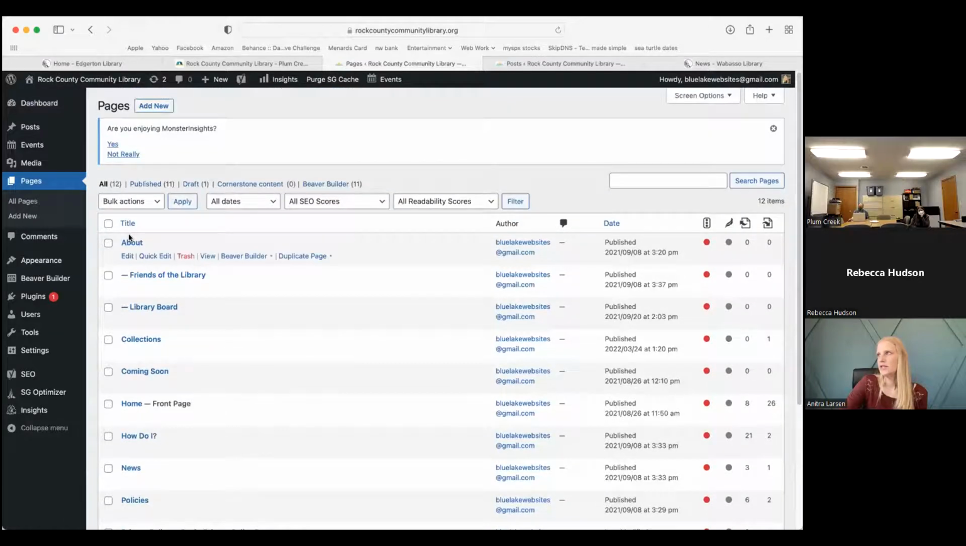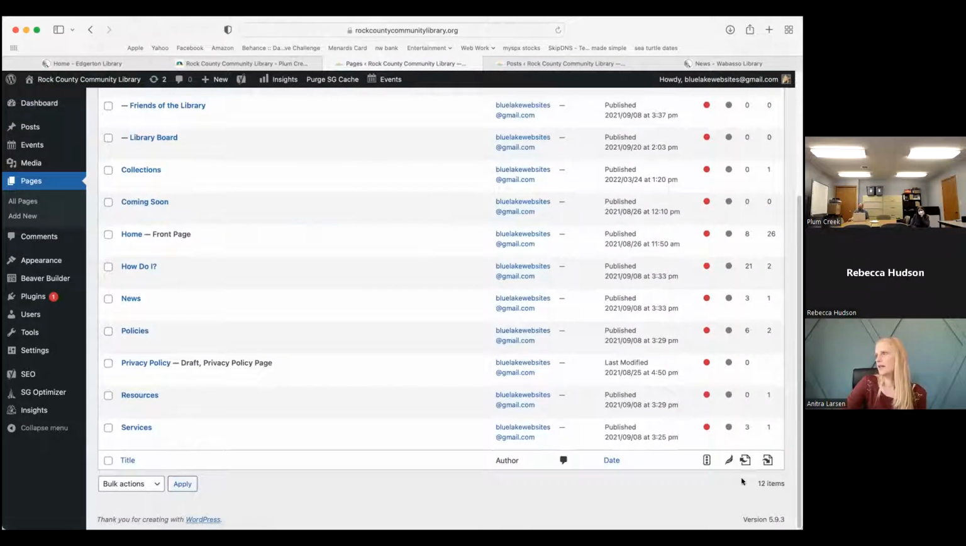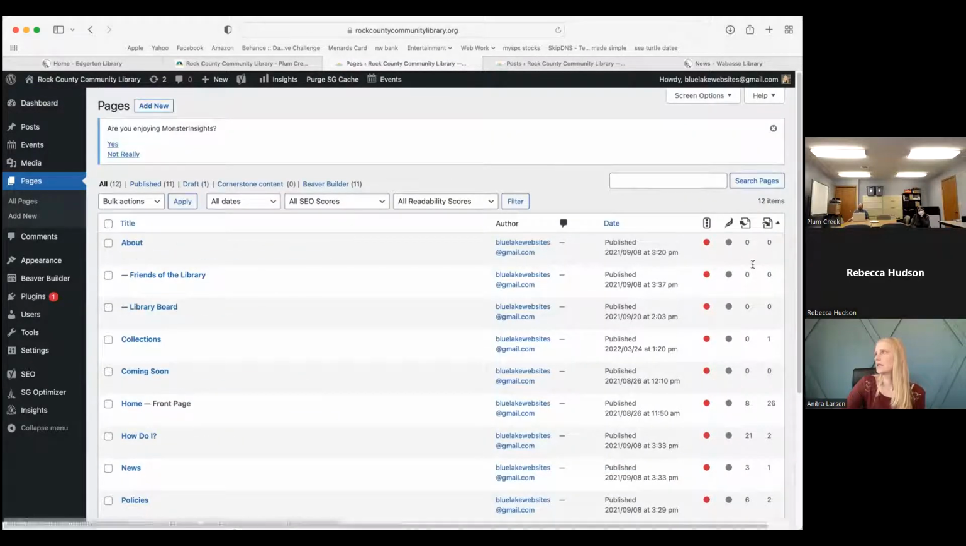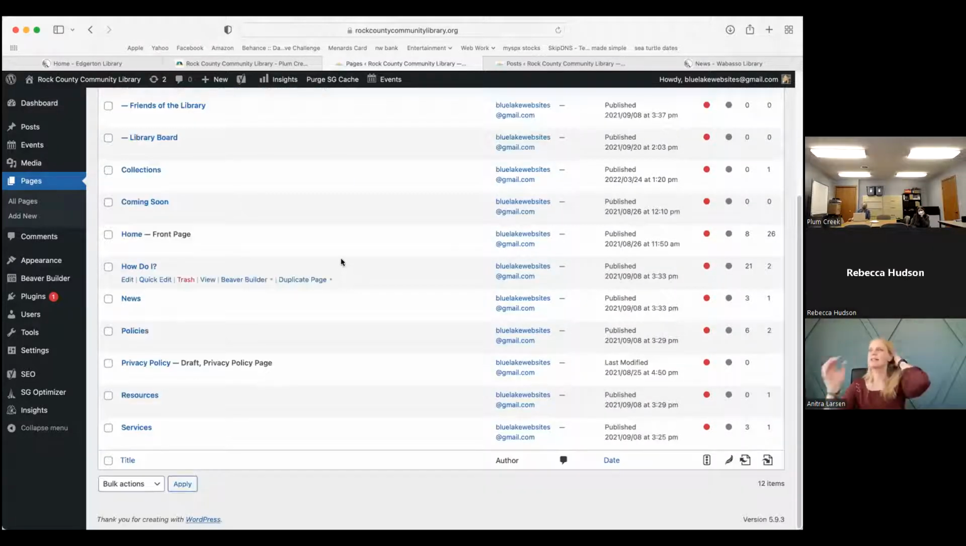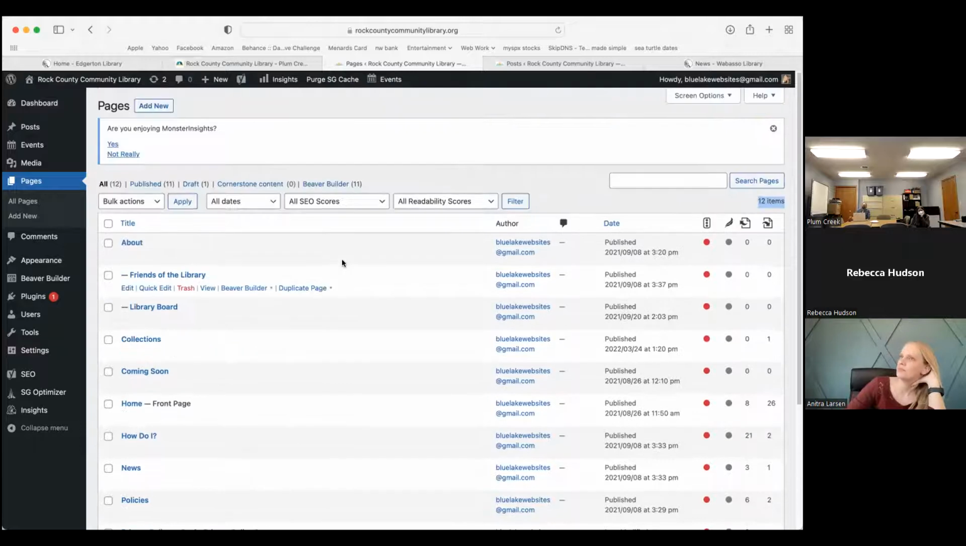So there's our page list. If you have more pages than fits on one, you'll see pagination in the bottom right and the top right. Right now where it says 12 items. If you have, I think, more than 20, it will ask you to page to another page. So you might scroll to the bottom and say, I didn't see the page I wanted. And that could be because there's more pages on your site than what show on this one page.